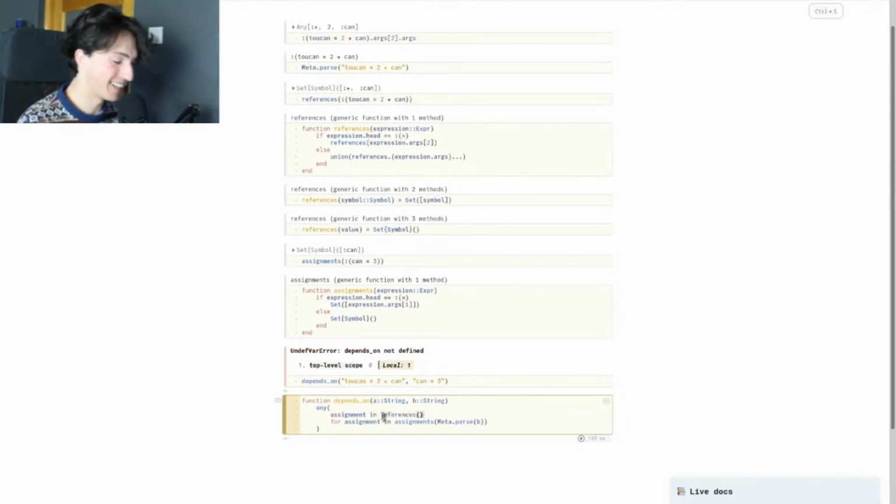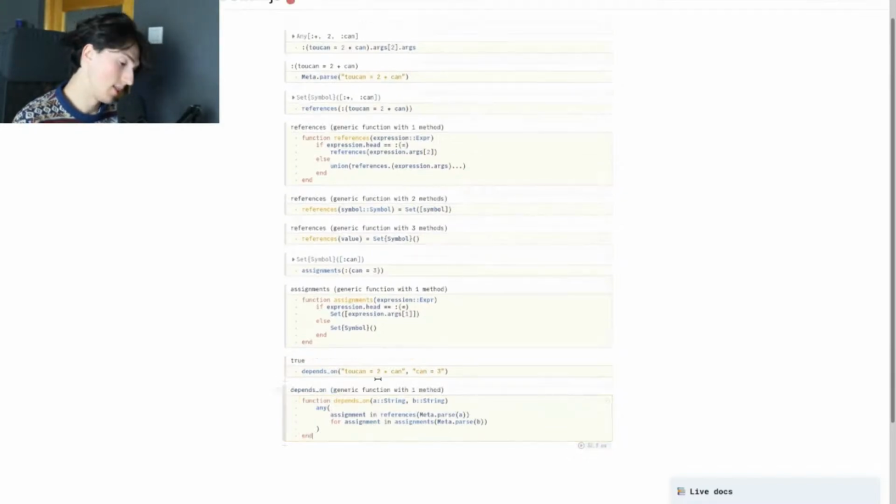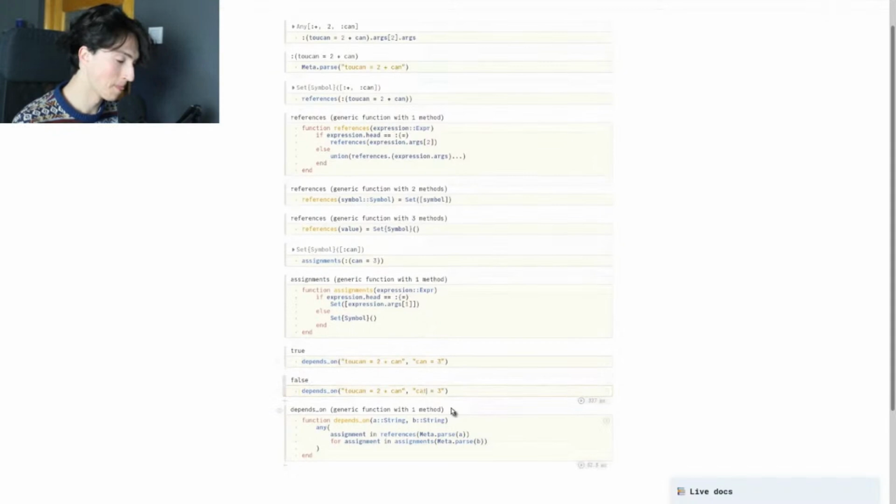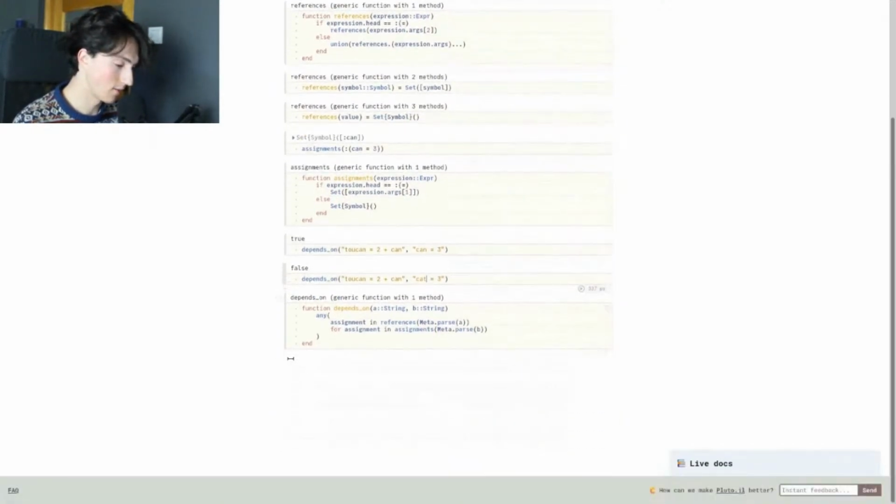All right, cool, you're almost done. So let's just test this. Yeah, indeed, it's true: toucan equals 2 plus can depends on can equals 3, but it does not depend on cat equals 3. Yes, let's get going further on.